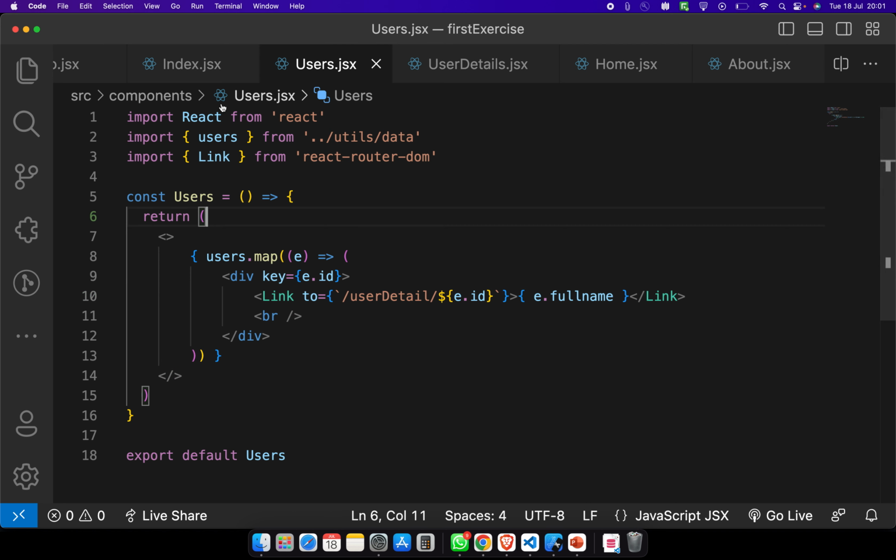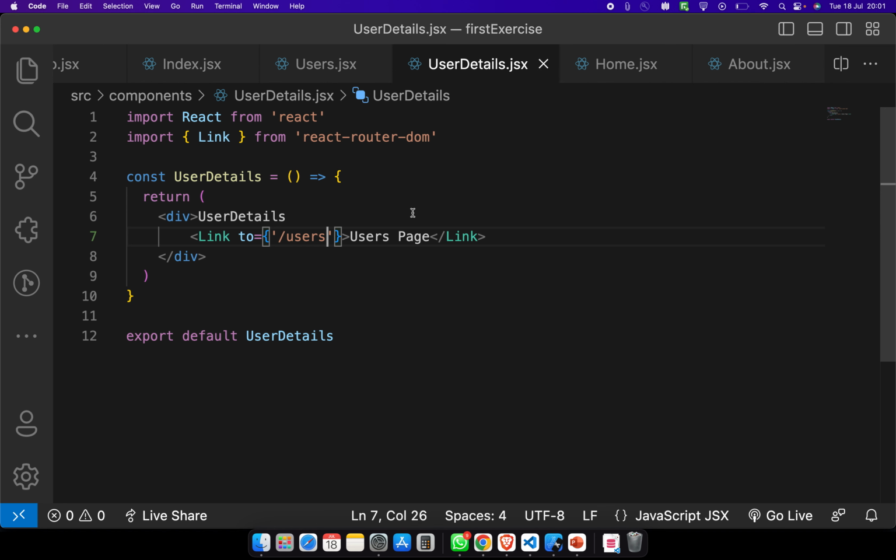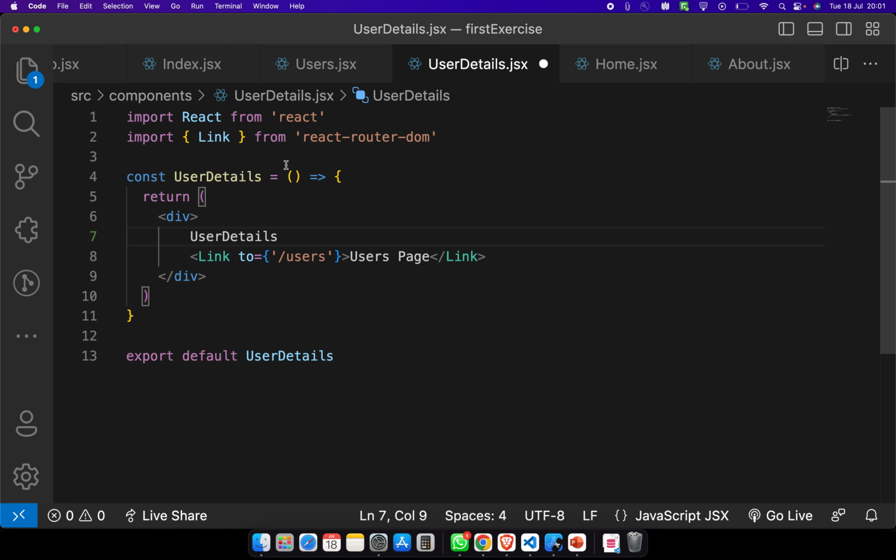Okay, so that is that. So I'm going to go back again, refresh, and then we click on James Doe, take us back. You see that? So we're actually navigating to the user details component. Now in the user details, how do we get this ID? How do we get this ID and map through it?